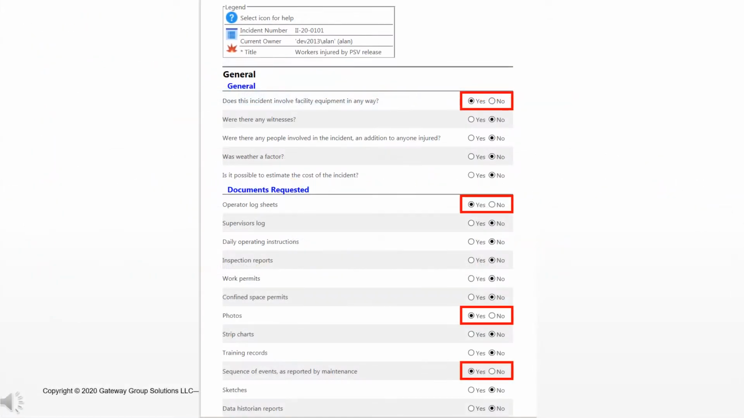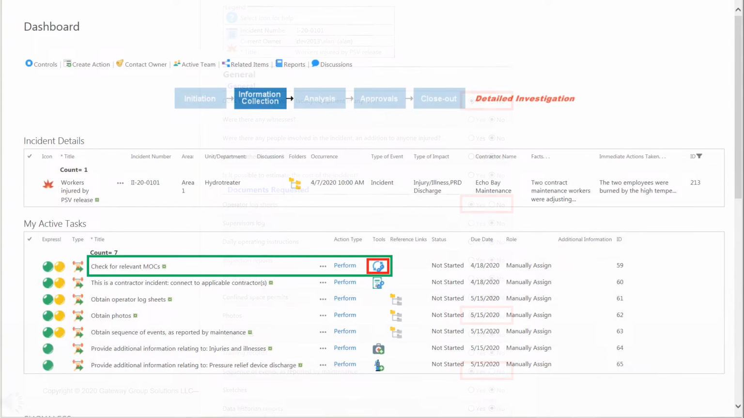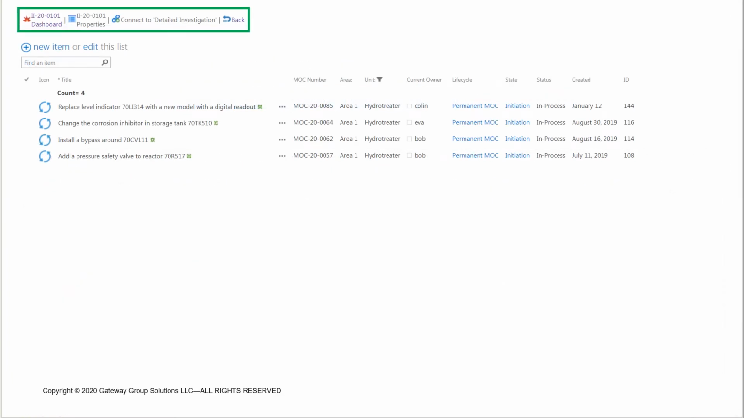When we scope out this incident investigation, we'll answer yes to, does the incident involve facility equipment in any way, operator log sheets, photos, and sequence of events as reported by maintenance. According to the checklist, this incident involves facility equipment, so it makes sense to see if there are any relevant MOCs. The tool we clicked on takes us to the MOC connection view.